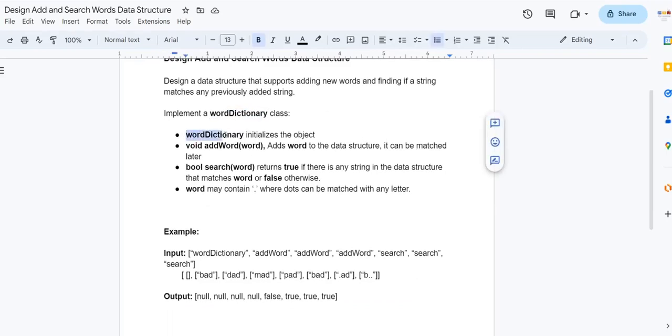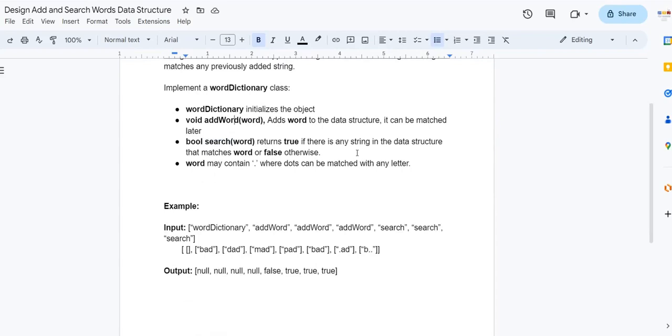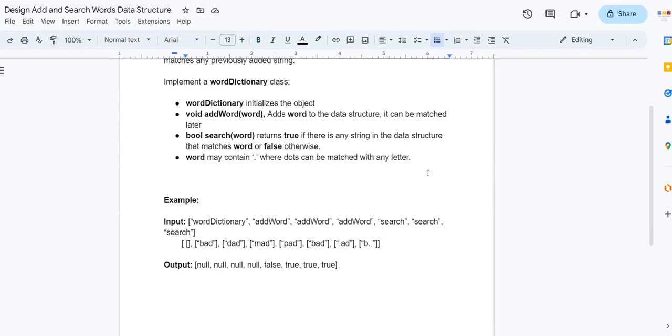This class must have a constructor, WordDictionary, which initializes the object of the type WordDictionary, and it must have a function addWord which takes in the argument word and adds this word to the data structure such that it can be matched later. Then it must have another function, the search function, with a boolean return type. It returns true if there is any string in the data structure that matches with this word, otherwise it must return false. Word may contain dots where a dot can be matched with any letter.